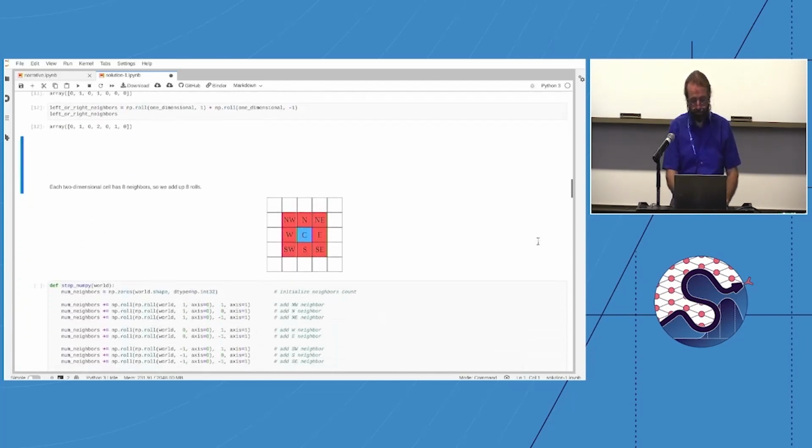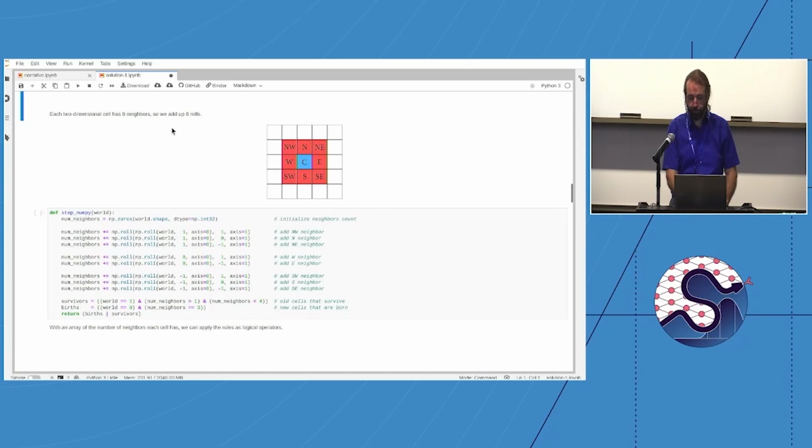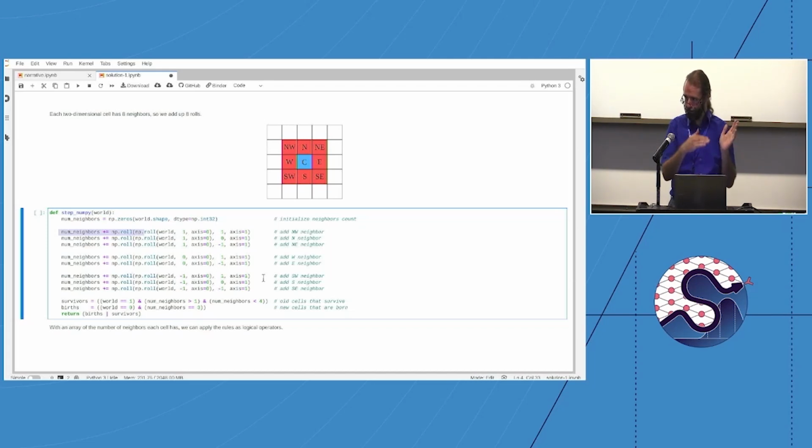So now extend that to 2 dimensions. You have 8 neighbors, so that's 8 rolls. Here, the number of neighbors starts off as a zeroed 2-dimensional array. To do northwest, you roll one way and roll the other way, so one axis and the other axis. For each of those combinations, the only thing that isn't here is rolling 0, 0, because the center point is not its own neighbor. If you do that, then you'll get the number of neighbors.